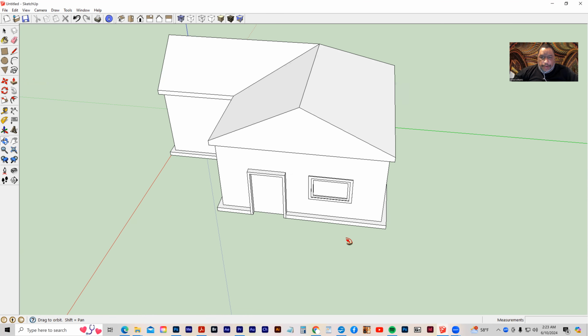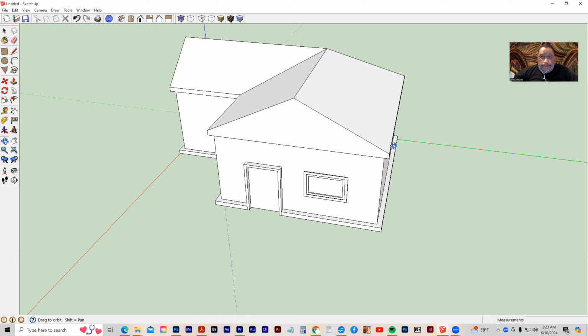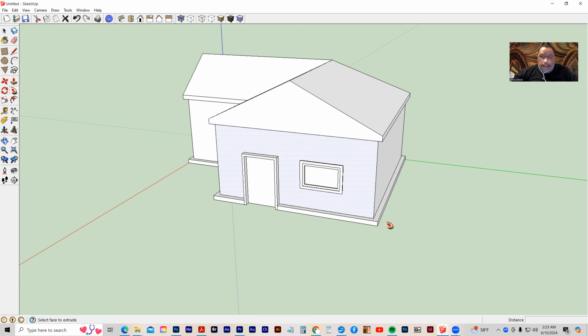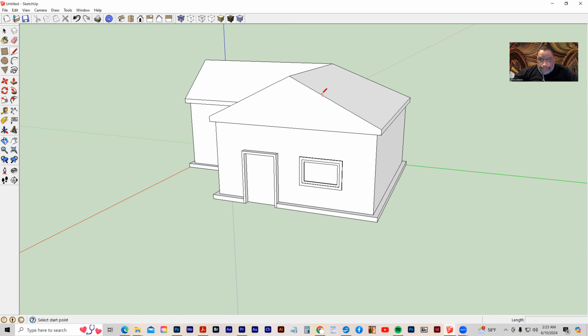Okay, so now we're going to create some additional architecture. We're going to make a chimney. So I've got my pen tool. I'm going to go to the edge here and I'm going to click and go straight up. So I know I'm going straight up because it's on the blue axis.